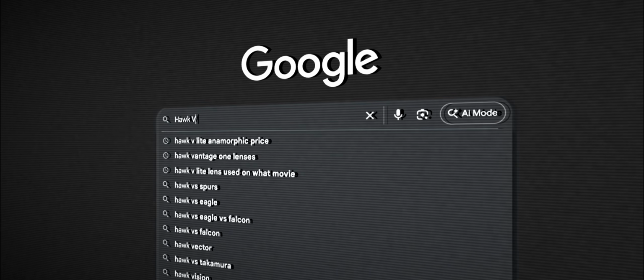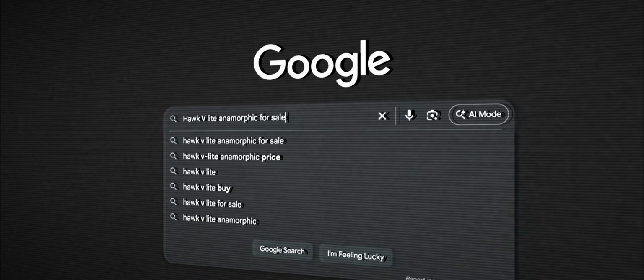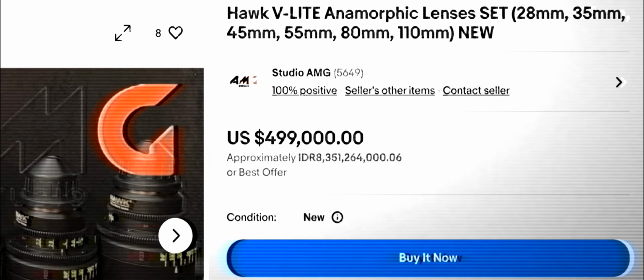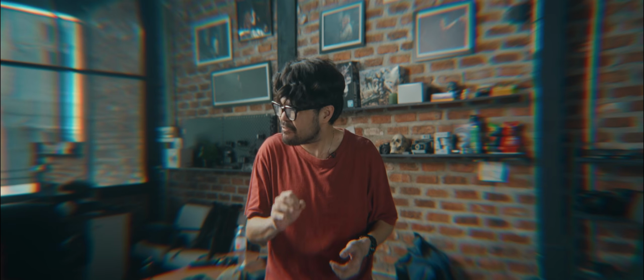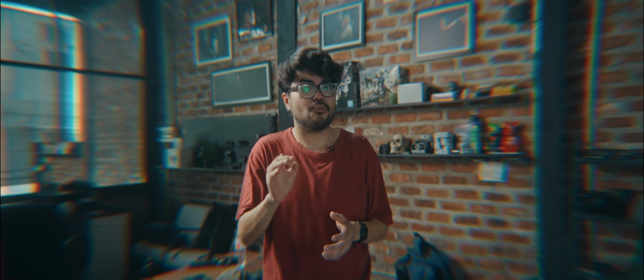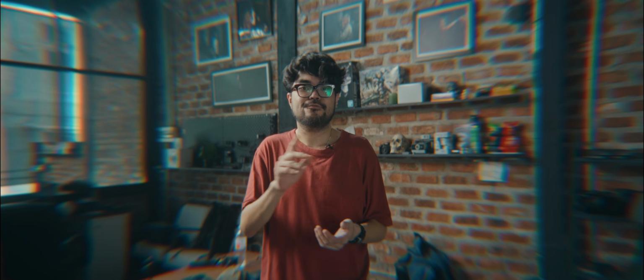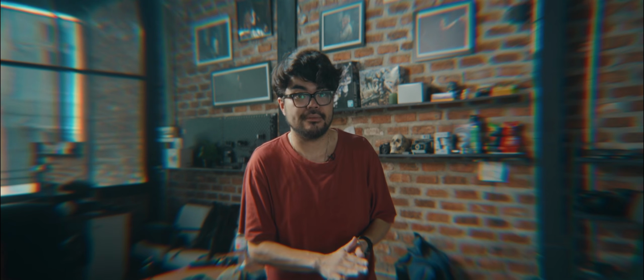So I went online, I typed Hawk anamorphic price, and when the numbers loaded, I discovered a new form of panic. Those lenses cost more than my house, more than my future houses, more than the multiverse of houses I'll ever be able to own. I'm not kidding you, if I sold my organs and my friend's organs, I'd still be short. So yeah, I wanted $500,000 lenses, but I needed another solution.